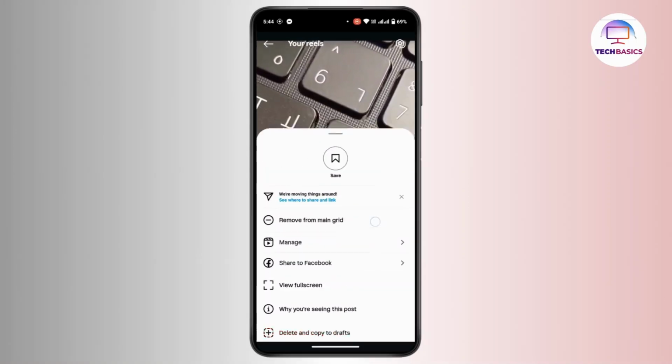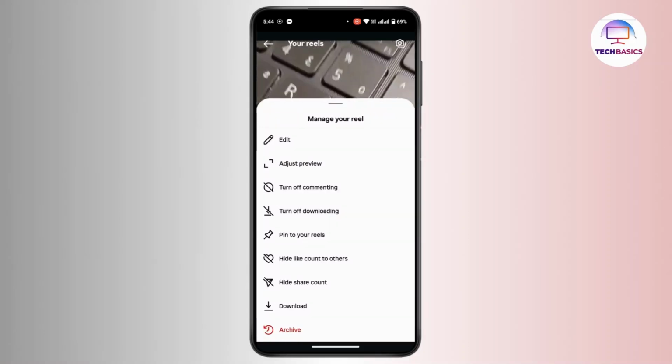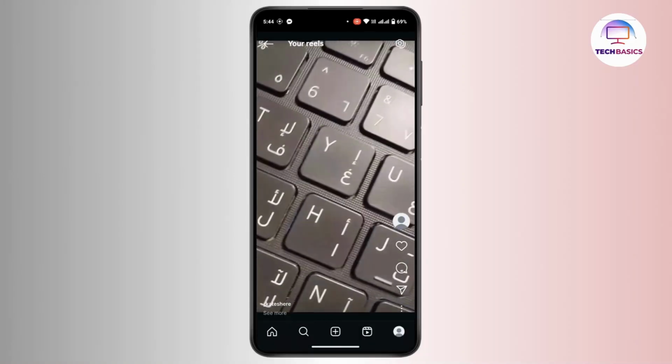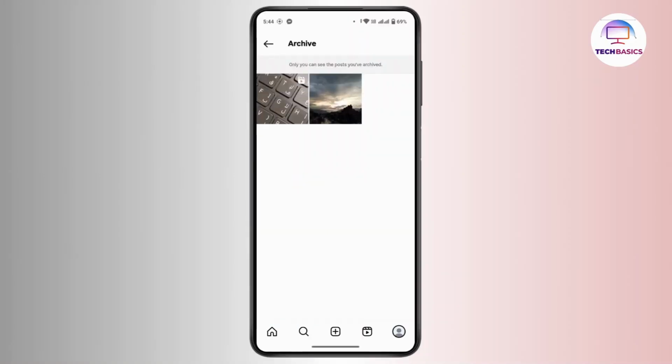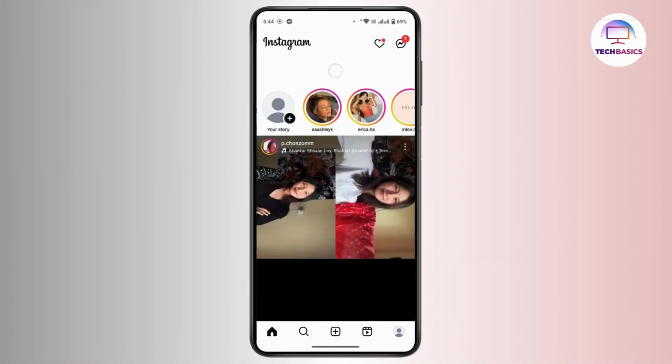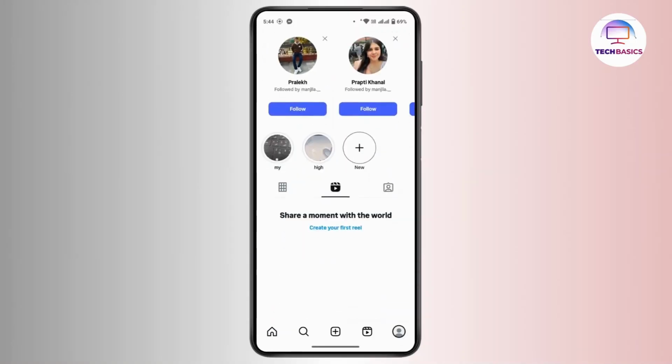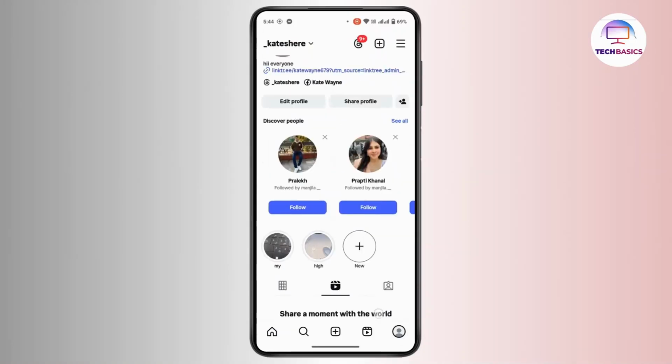And here tap on Manage. Again from here, tap on Archive at the bottom of this interface. Then tap on Archive. Now the Reel has been archived. If you go to your profile and if you refresh your page, you cannot find your Reel right here.